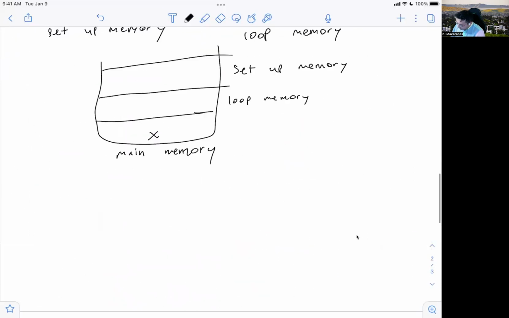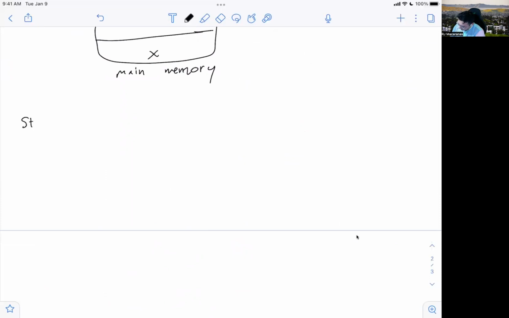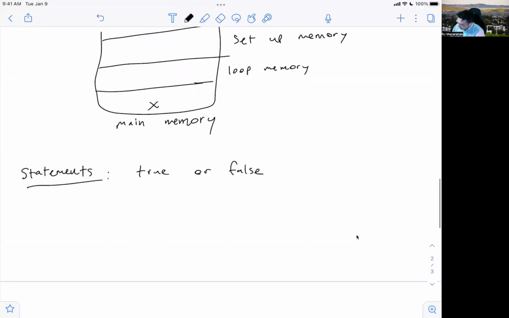Now we can talk about statements. Statements evaluate to true or false. So we have more operator theory. We have operators, and we have these things called Boolean operators.